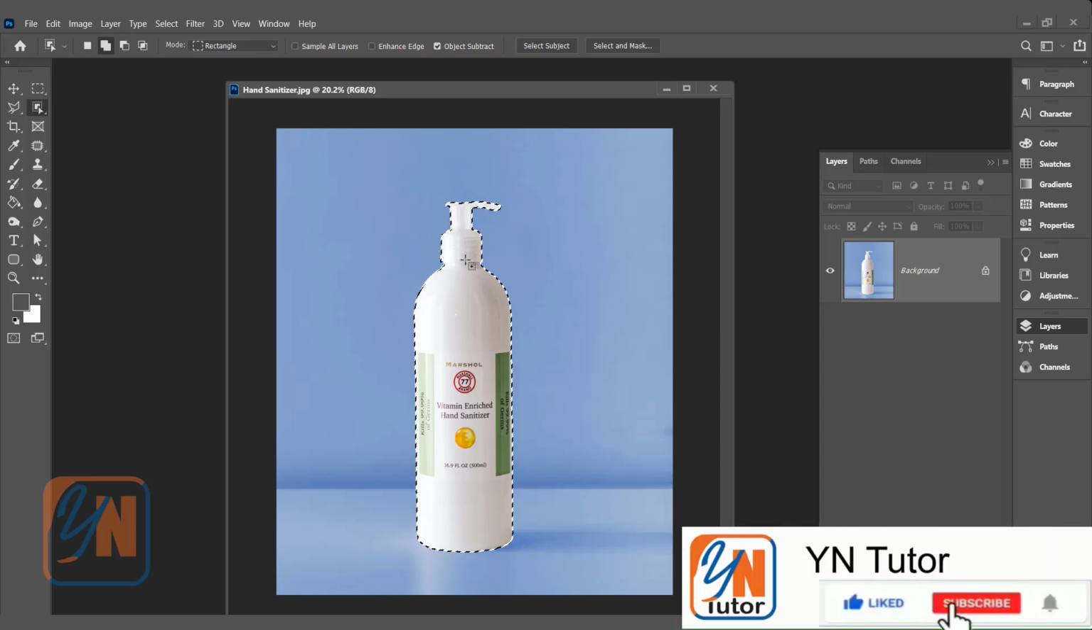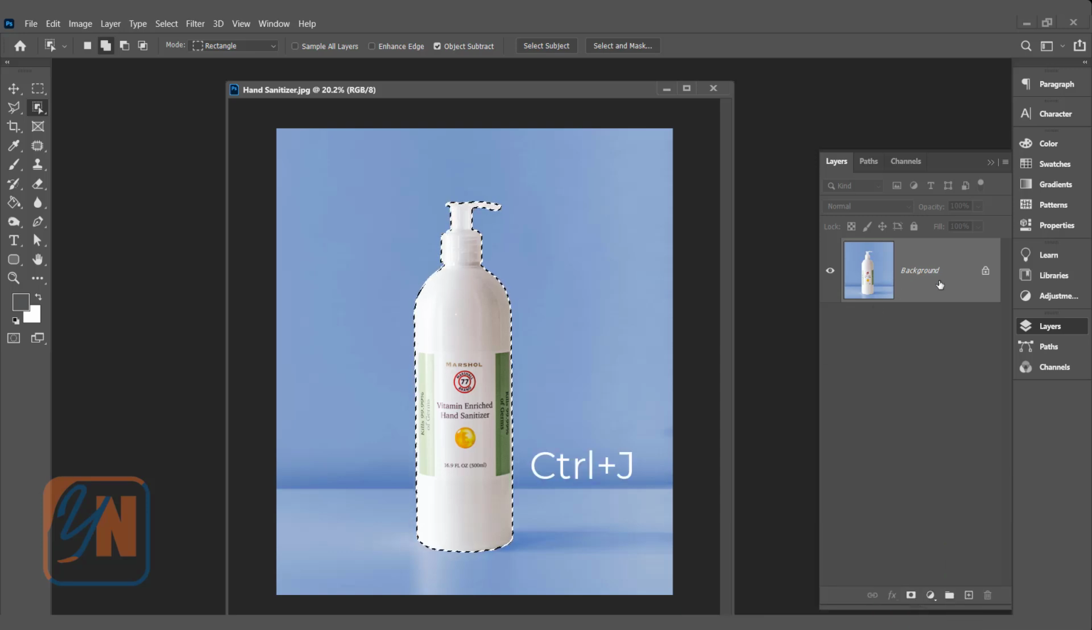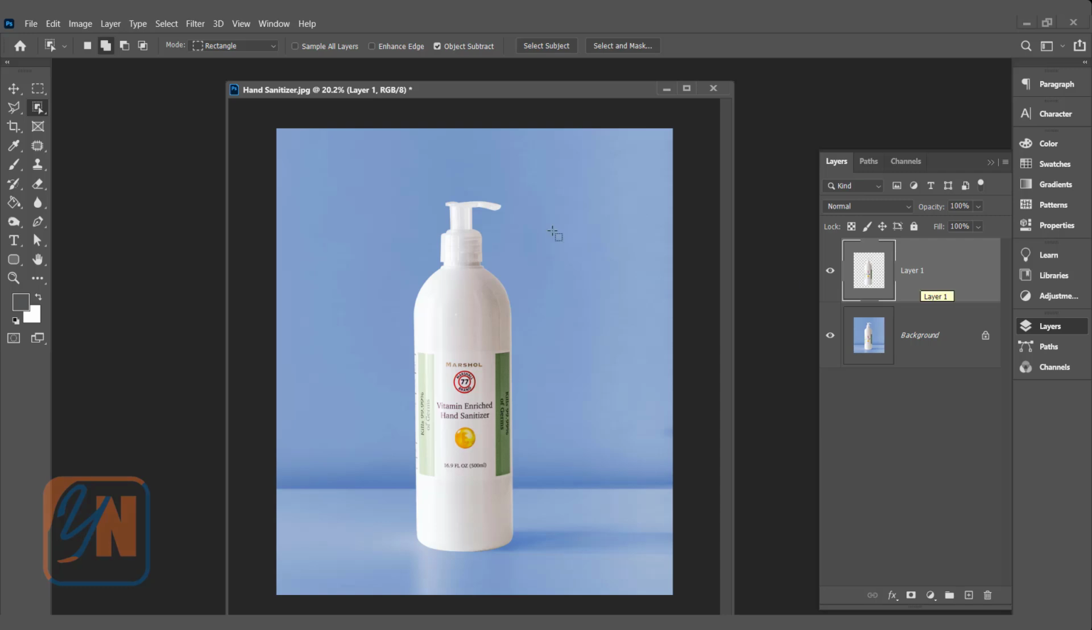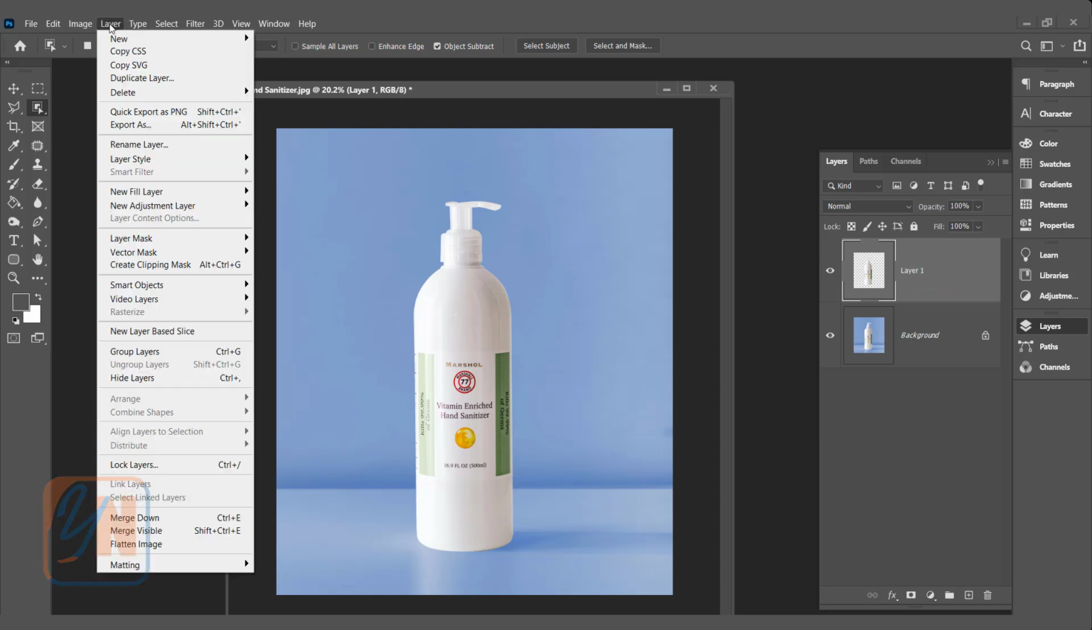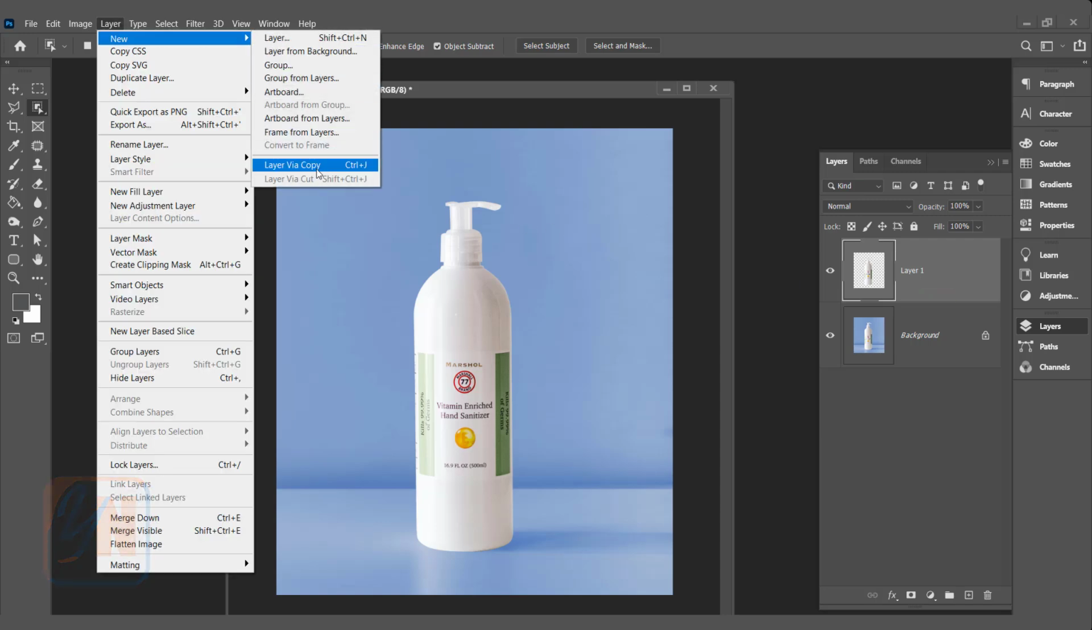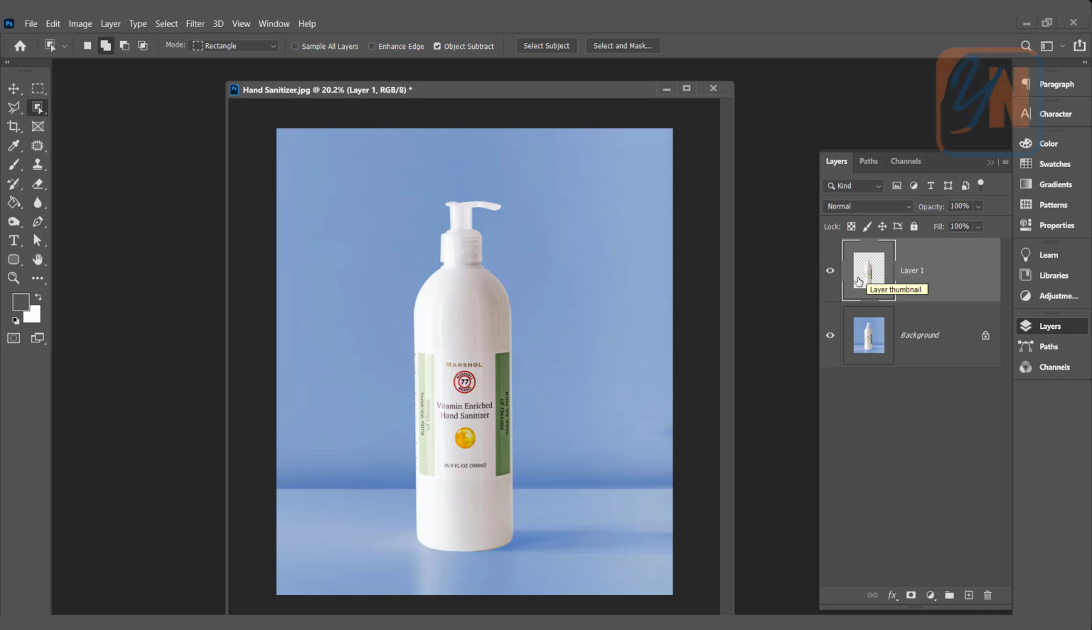It is selected. To make another copy of the selected area from the background layer, we can press Ctrl J. The background layer is selected, press Ctrl J. So we have another copy. This is the shortcut. If you want, from the menu bar you can click on Layer, New, and here we have Layer via Copy, Ctrl J. You can click here also to get a copy. Now this bottle is on a separate layer with a transparent background.